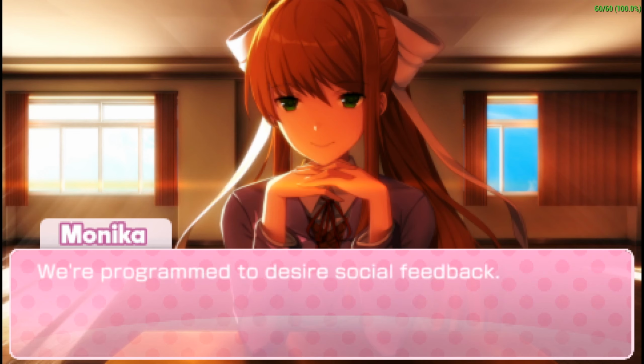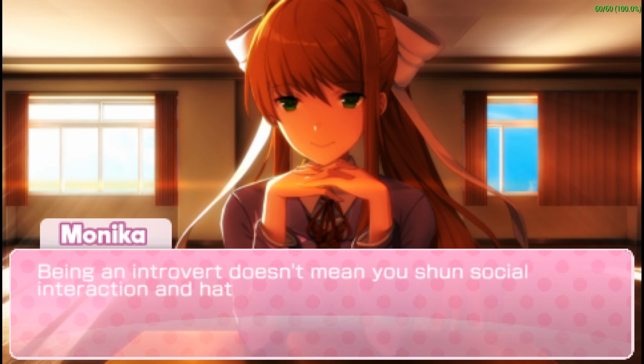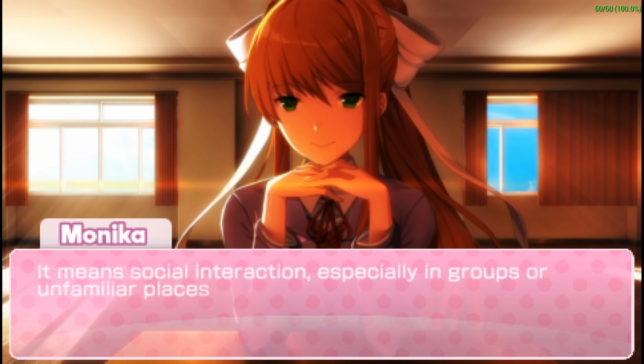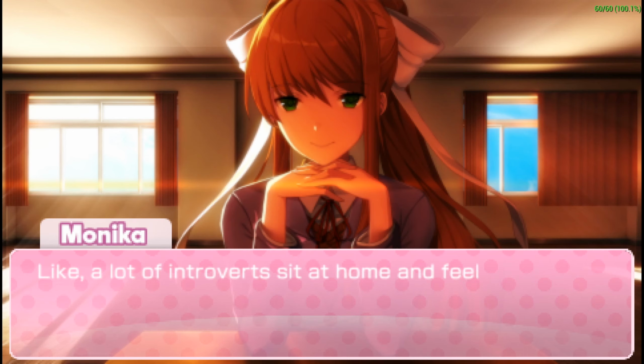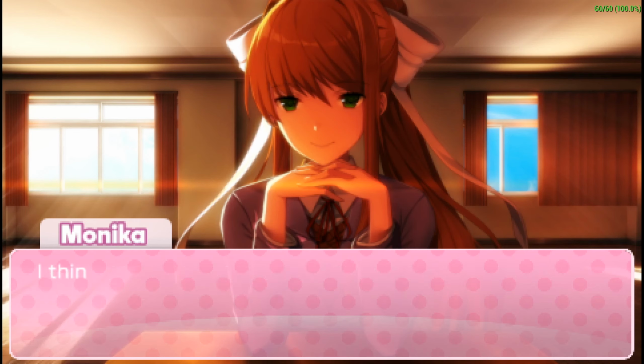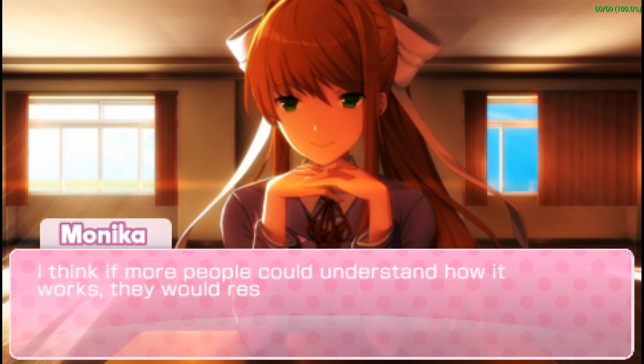We're programmed to desire social feedback. I don't mean the club members, I mean human beings. That's why life can be confusing for introverts. Being an introvert doesn't mean you should shun social interaction and hate being around people. It means social interaction, especially in groups or unfamiliar places, uses up a lot of energy. Like a lot of introverts, they stay at home and feel lonely and restless, and when they finally go out, after a half hour, they just want to go back home again. I think if people could understand how it works, they would respect it a lot more.